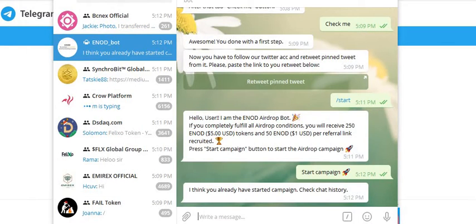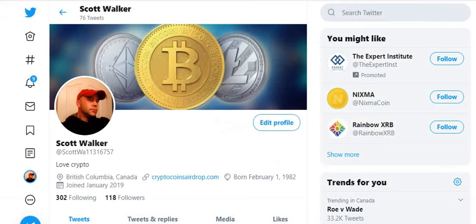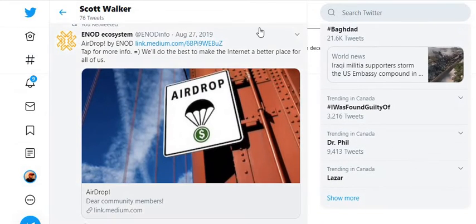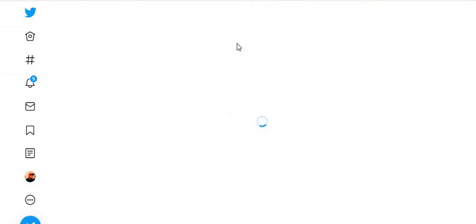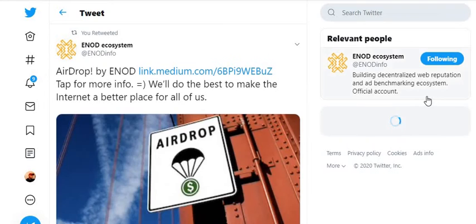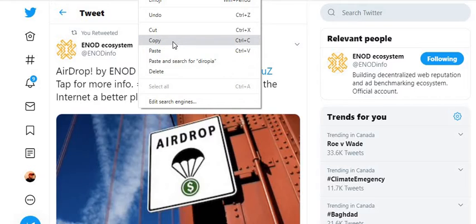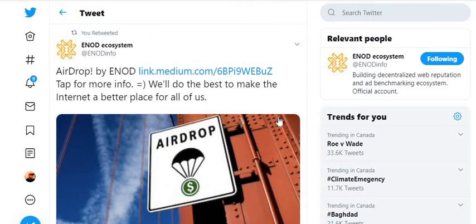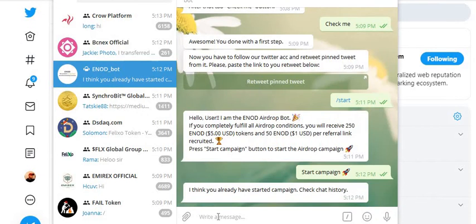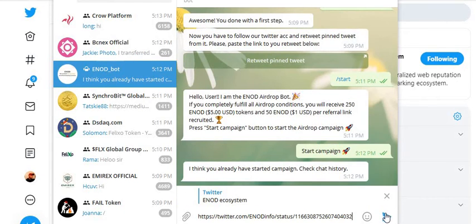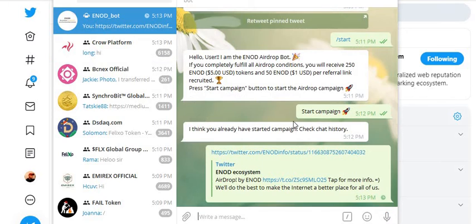You're going to go over to your Twitter. You're going to go to your profile on Twitter. You're going to come down here, click on the pinned tweet that you sent out, and you're going to go up top here, copy and paste the URL of this pinned tweet right here. Then you're going to take it, you're going to go back to the Telegram bot. You're going to pop this into your Telegram bot, just like that. And post that in.